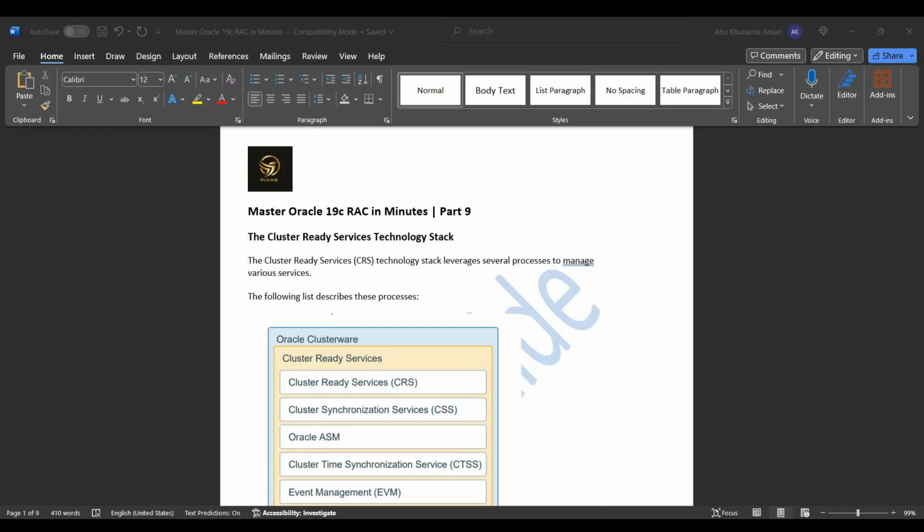The next process is event management, that is EVM. Event management is a background process that publishes events that Oracle clusterware creates. So whenever any events are created by Oracle clusterware, they will be published by this process. Okay, so this is another background process.